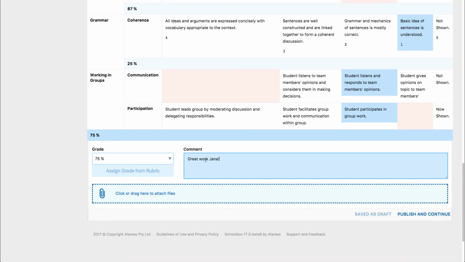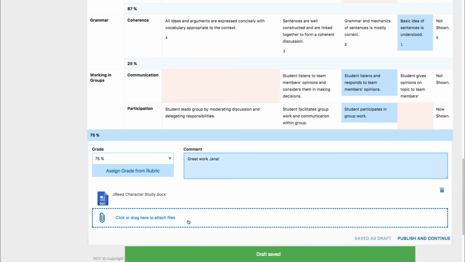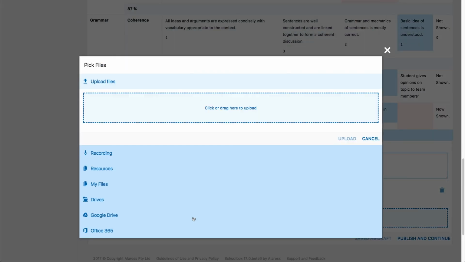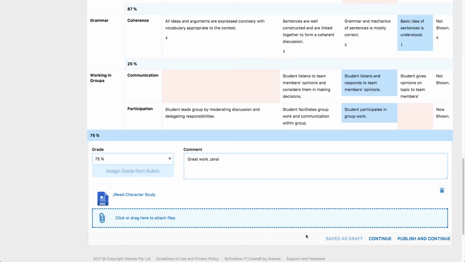You can also return attachments to your students by dragging and dropping files. Clicking on the drop zone will also give you the option to add a file from your computer, create audio feedback, or add a file from the Resources area, the My Files area, your Network Drive, Google Drive, or Office 365, depending on what has been set up at your school.